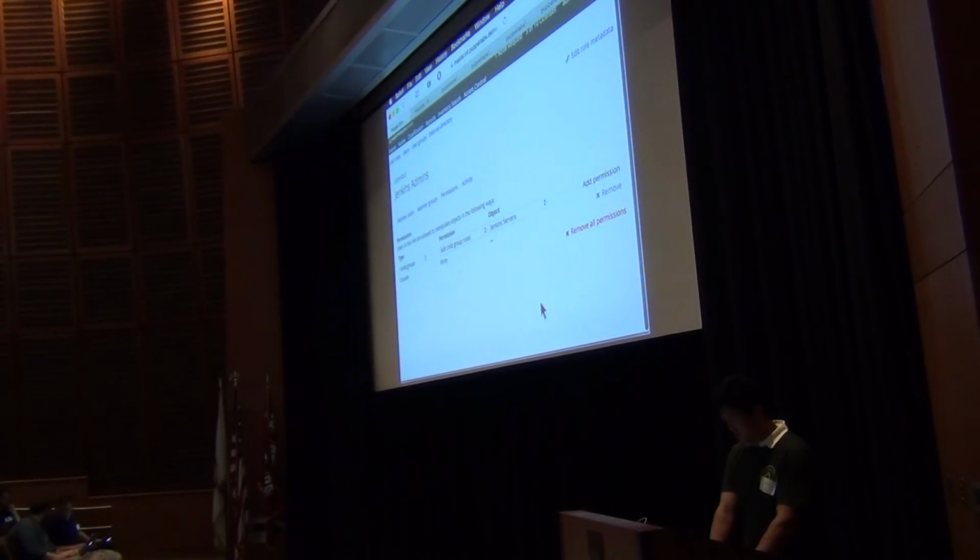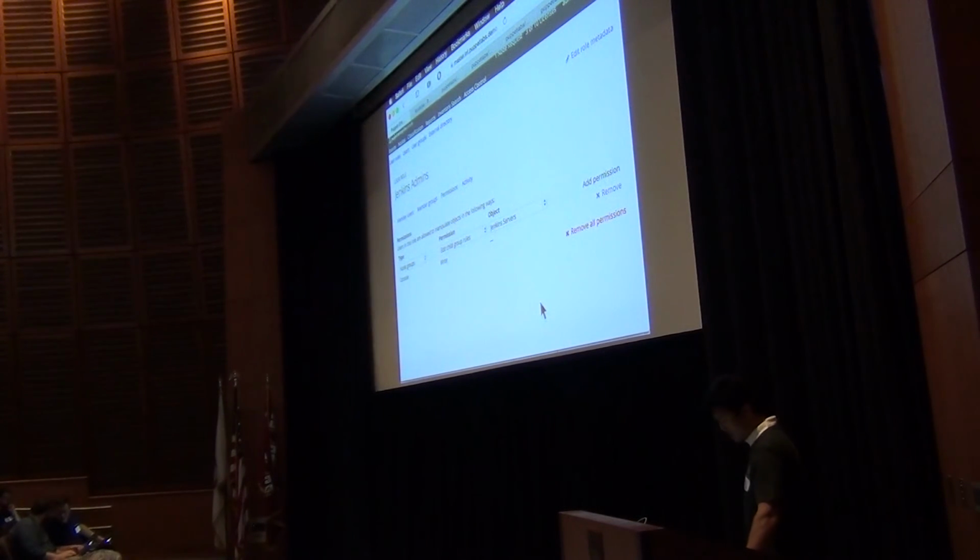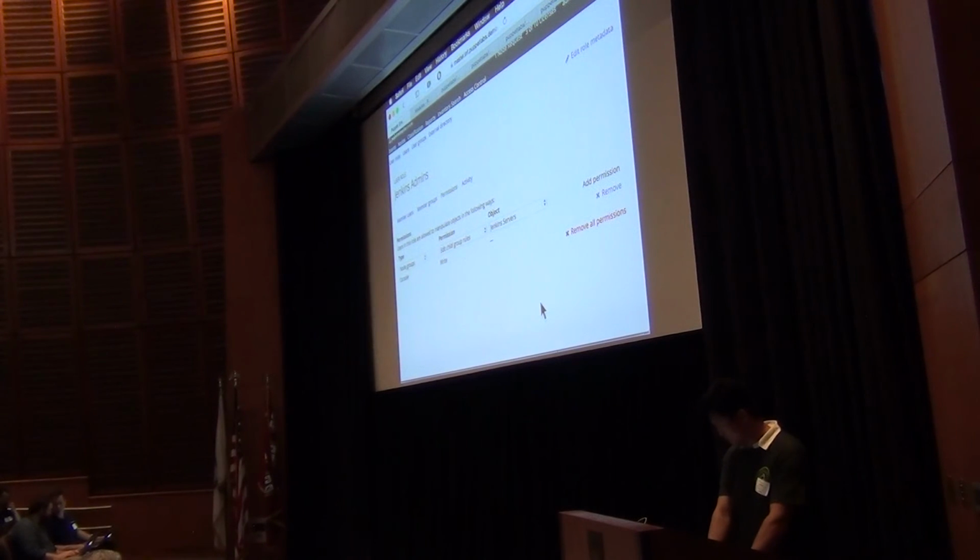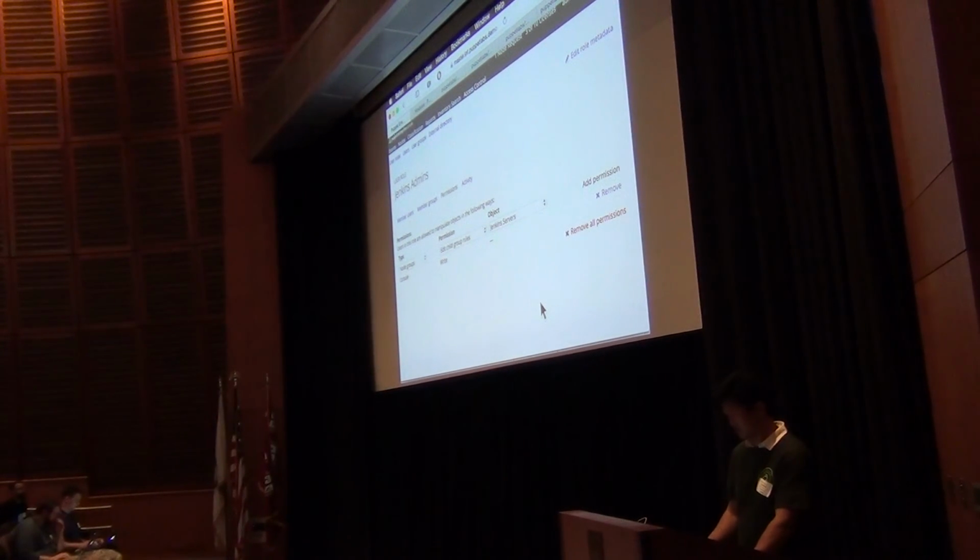So this allows you to be really granular with what you want to allow users to do within the Puppet Enterprise console, and it really allows you to delegate a lot of the management to other users and move towards a more self-service model within your organization.